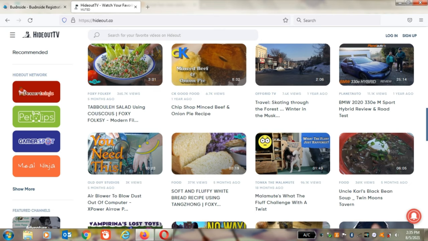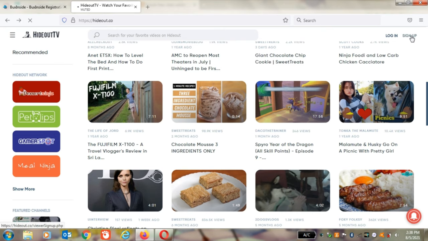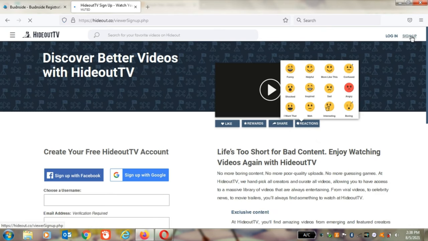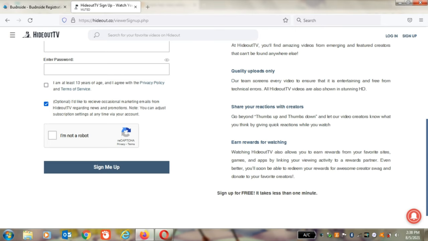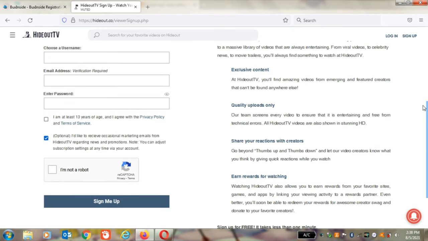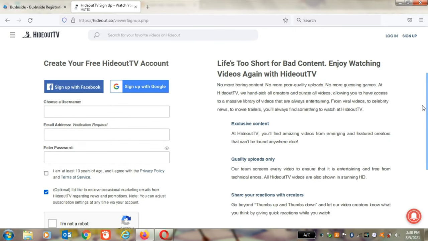Okay, to start making money with this, I need to walk you through the process of signing up. So you will click right here where it says sign up, and then you will enter your Facebook account or your Google and then register your password. And then click on those two boxes and proceed to fill up the captcha and assure them you are not a robot, and then click sign up.